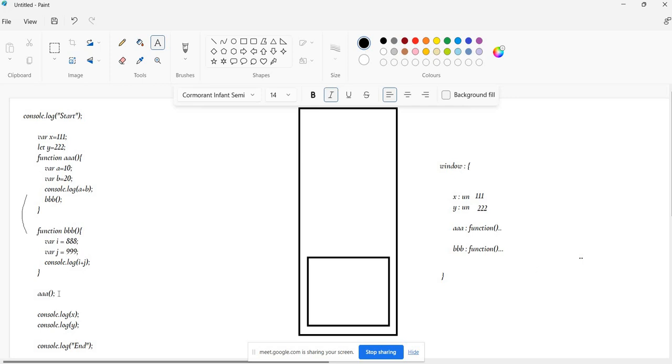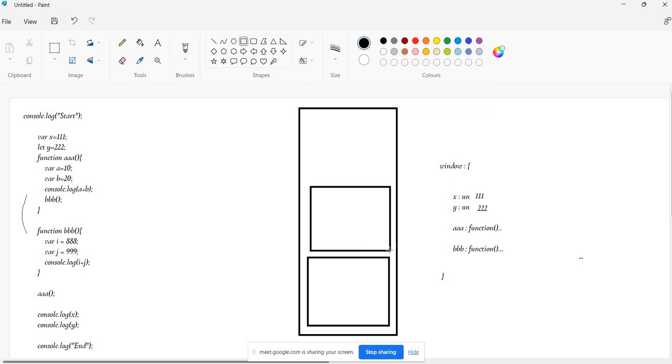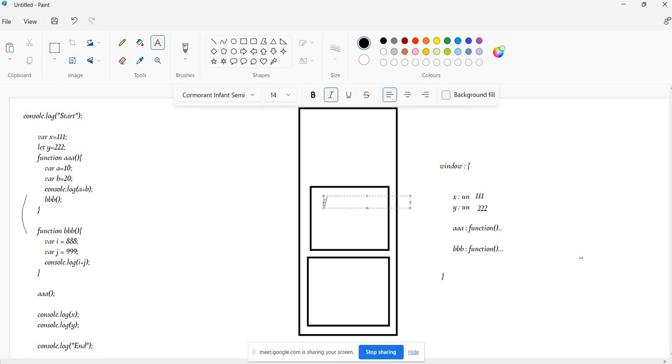Then the execution context for AAA will be created. Inside that, it will create the memory allocation and execution phases. You should not forget that every execution context will follow two phases. What is the value of A now in the memory allocation phase? Undefined. And then the B value will be undefined.